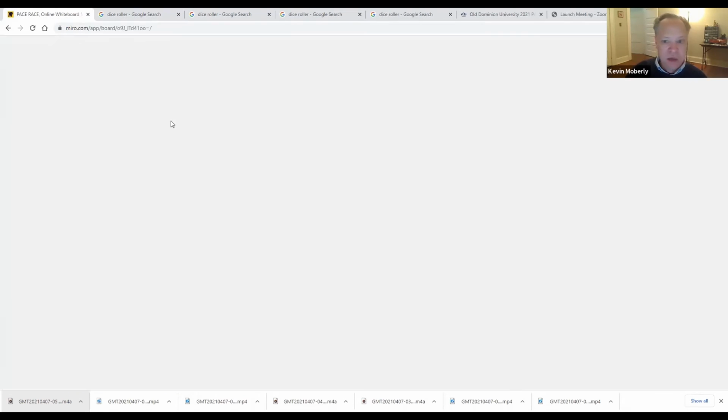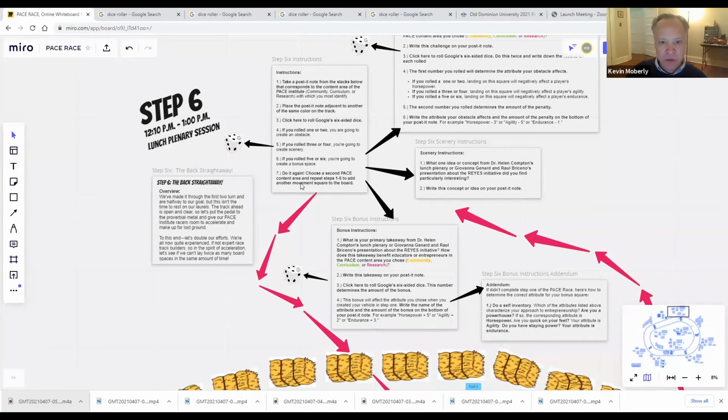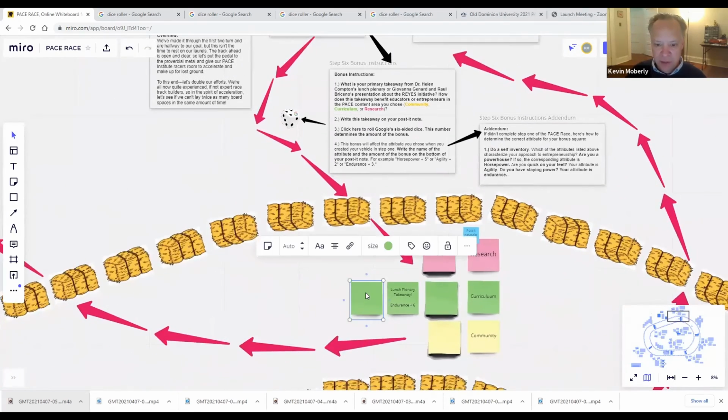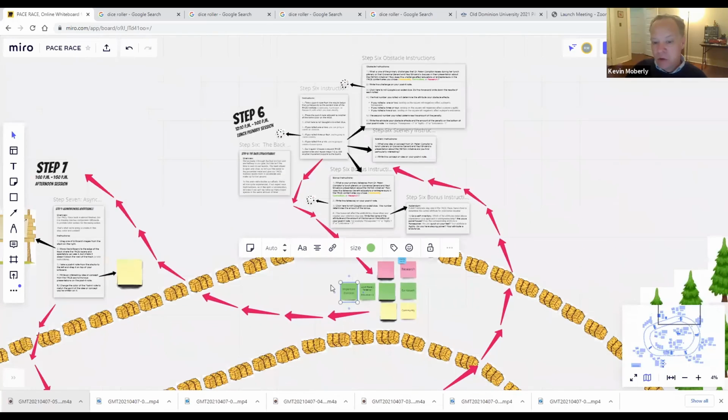Okay, a 4. If you roll a 3 or 4, we're going to create scenery. So we go to the scenery instructions here, and we just write important concept, because that's what you do for scenery. You don't give a bonus, you don't do an obstacle, you just put something that strikes you, that you remember, something that illuminates the road, based on the lunch plenary. And then finally we're done. You've done that twice and you're done.